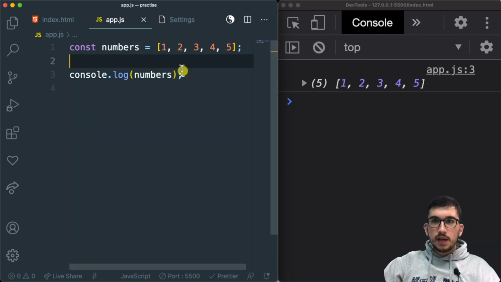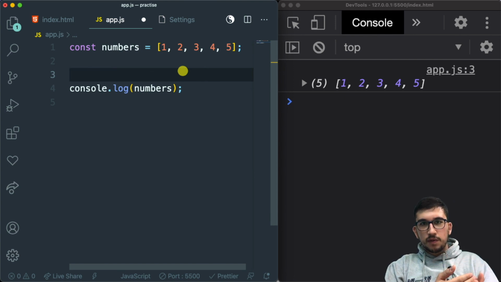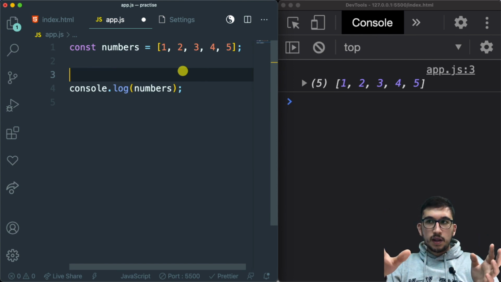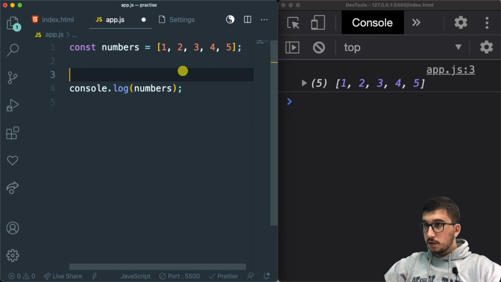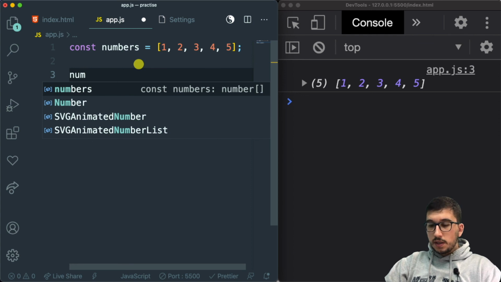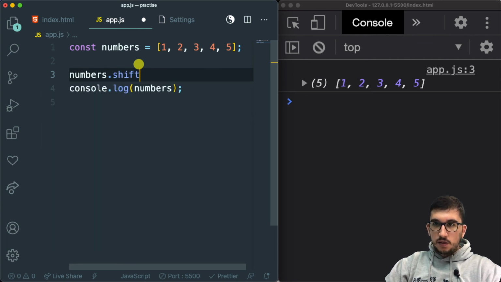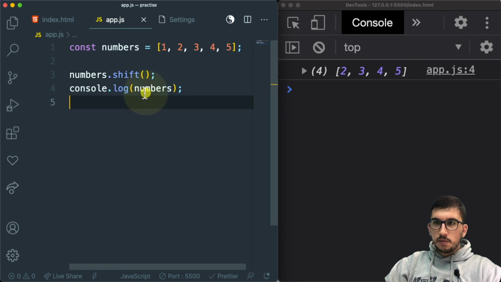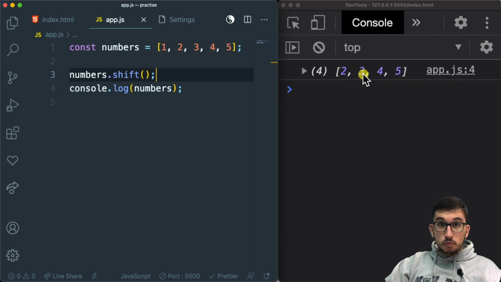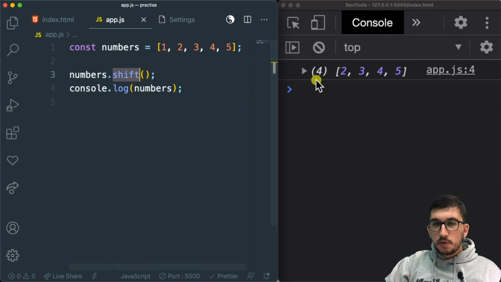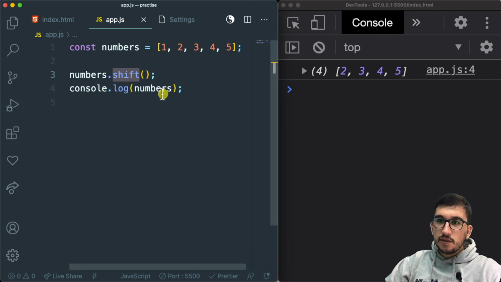And conversely, if we want to remove an element, I'm going to show you now how to remove an element from the beginning and from the end. So to remove an element from the beginning, you will use a method called shift. You can call this method, it doesn't take any arguments, or actually you don't have to at least specify one. And if I just call this method on the array, you'll see that one item is gone, and it's the first one. Shift removes just the first element of the array.